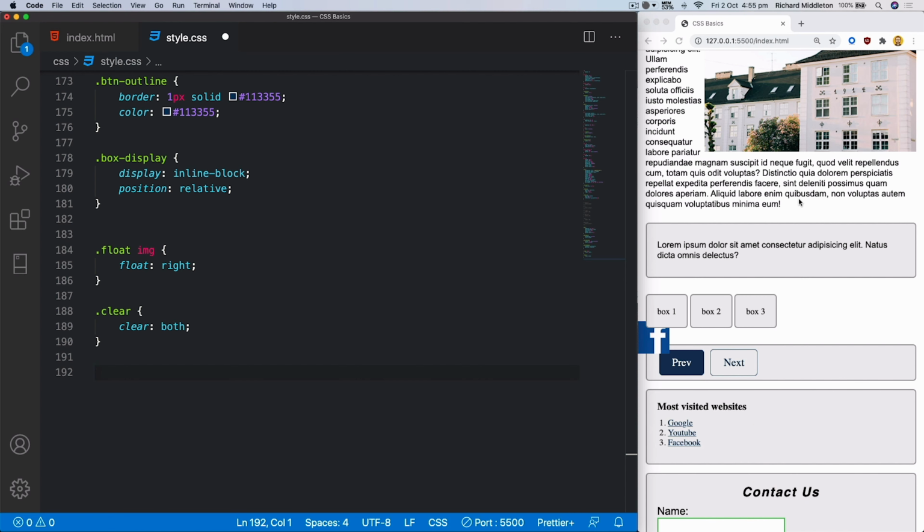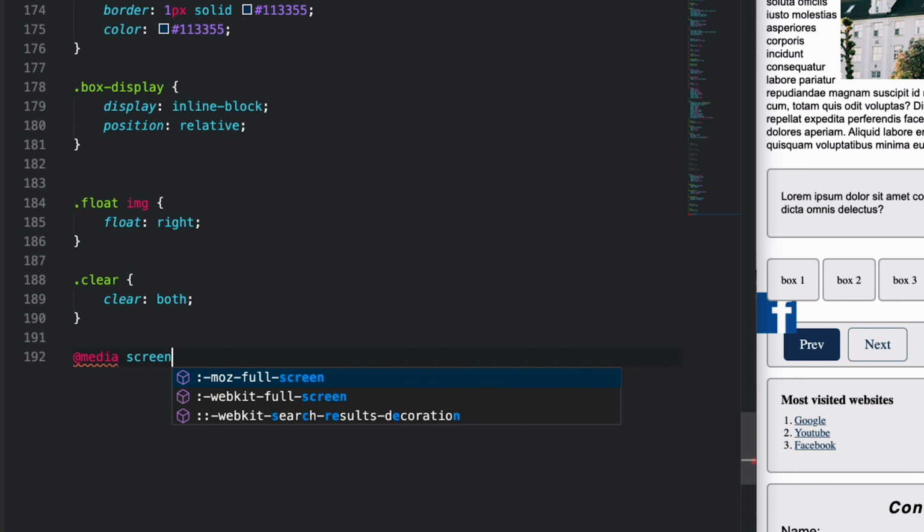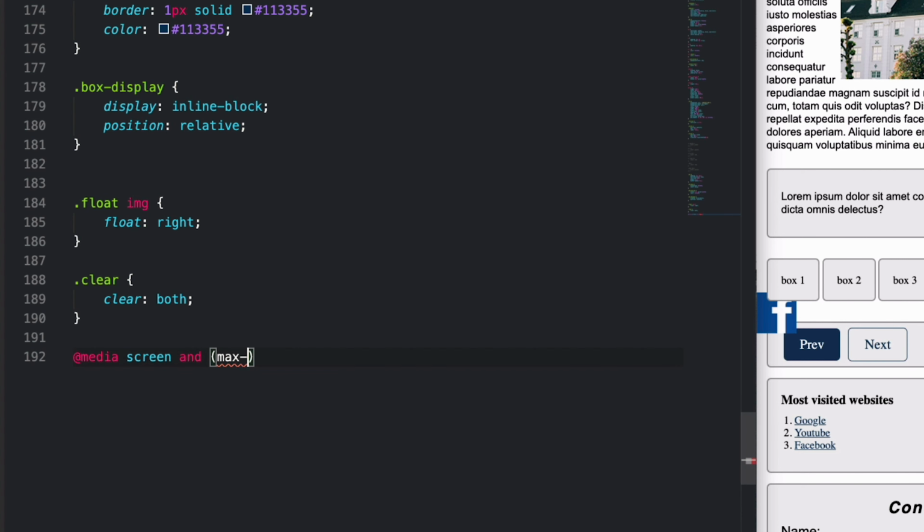So how we do these media queries is say @media screen, because we only want this applied to screen and not print, and max-width, and I'm going to say 900 pixels here.